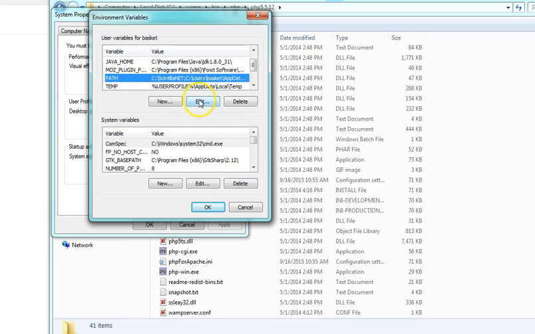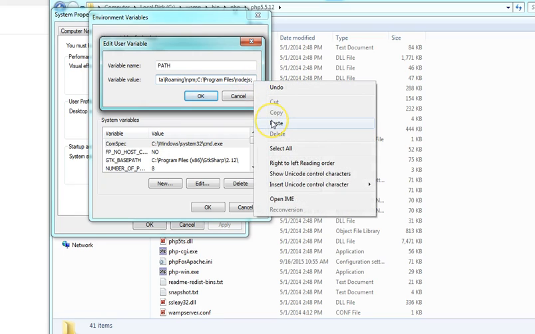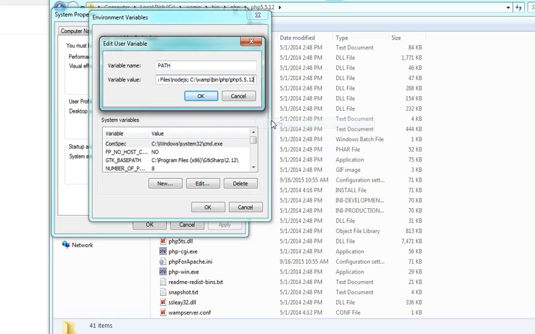In path, I'll click on edit, and be sure not to delete anything. You'll see a lot of stuff written here. Just be sure not to delete it. So get to the end, type a semicolon, and paste the path to your PHP. No space, of course. So this is it, and you click OK, and it fixes your problem.